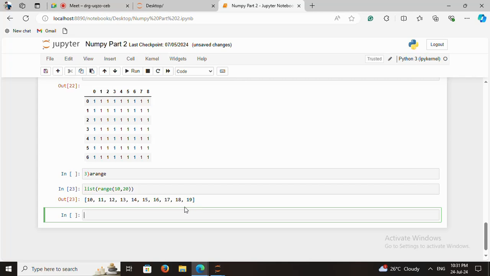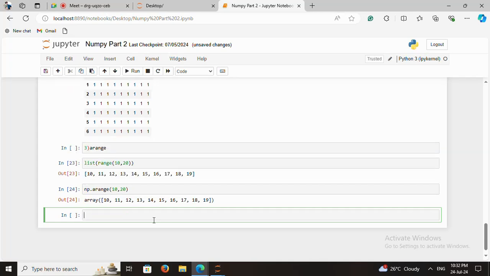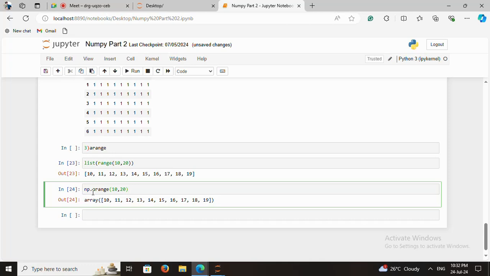Okay, now suppose I want to use the same function which I have defined here. This is nothing but np.arange, and I need to pass the range here again. So the range will be 10 comma 20. If I run the code, I will get the output, and the output will be the same as we saw previously, but it will print as an array, because we are working with an array, and as we used the function np.arange, the output is also in array form.